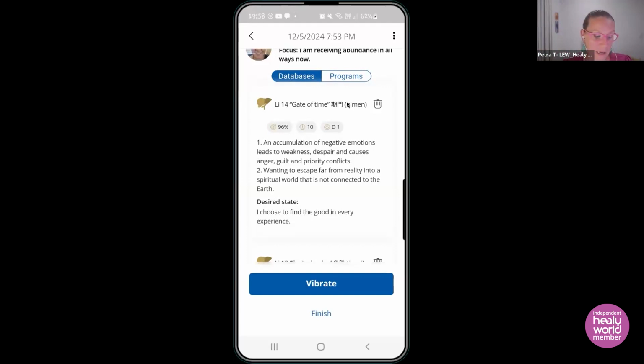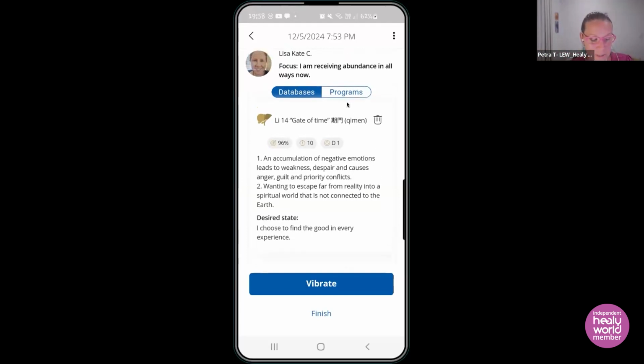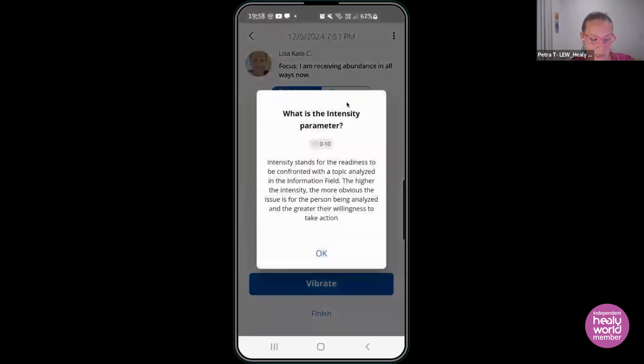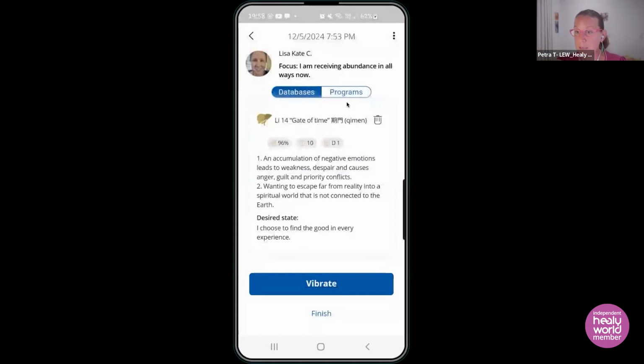If it comes up with intensity, see, this is intensity, 0 to 10. If it comes up with intensity 10, this means how willing she is to confront this issue and actually transform it. So 10 means she's ready. She's ready to actually look at it, ready to face it, ready to work on it, and ready to let it go. It's time for transformation.